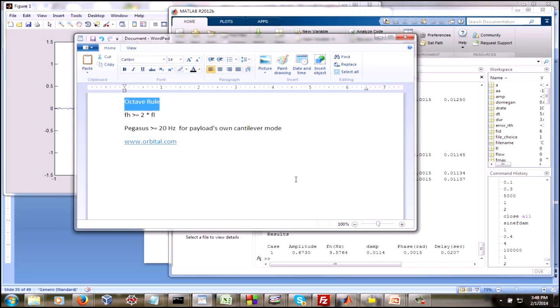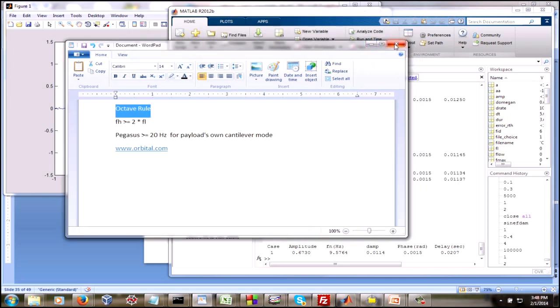So that's the octave rule. Just keep that in the back of your mind. It's very useful for design purposes. And we'll be talking about that more as we go along in these course units.